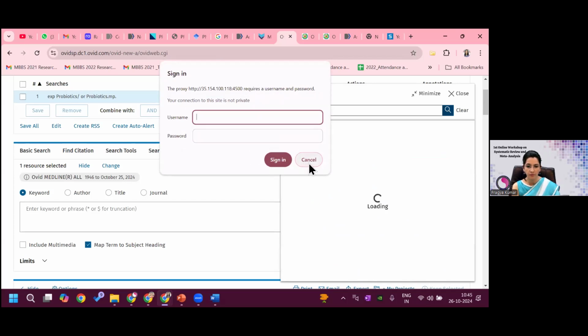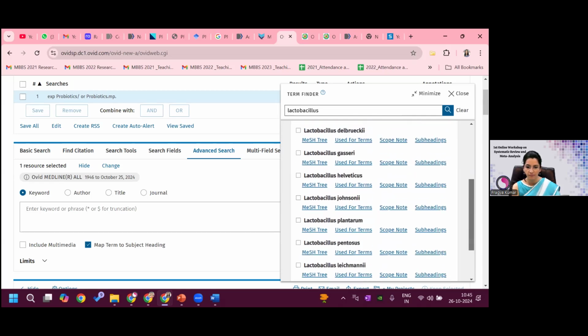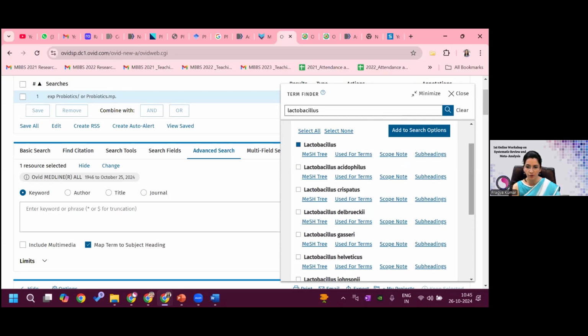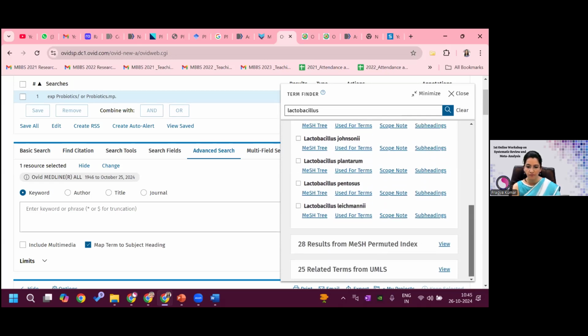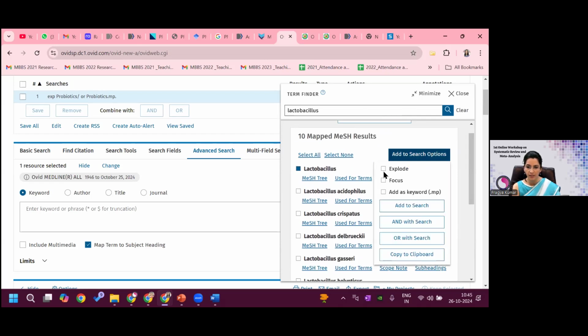I don't know why this is coming. Cancel. Lactobacillus, I will select it as a search term. I will add it to search option. And then you can add this as explode and as a keyword. Add to search.